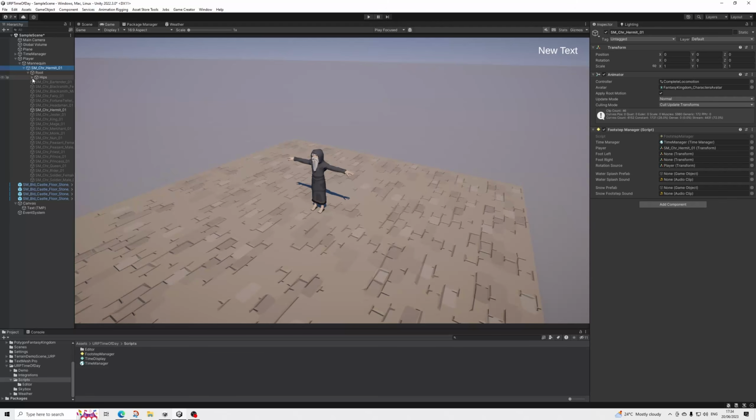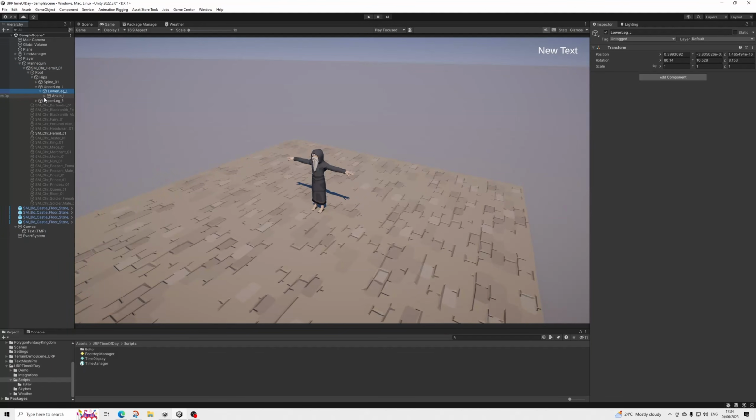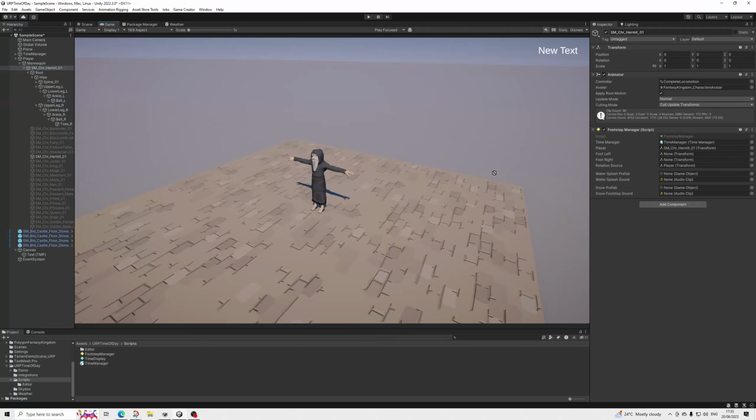So that's literally the bones. Yeah, on these models, it's just not foot, it's ball, which is fine, I guess. So we'll use ball then. There we go. So ball left and ball right. There we go. We need our prefabs as well.